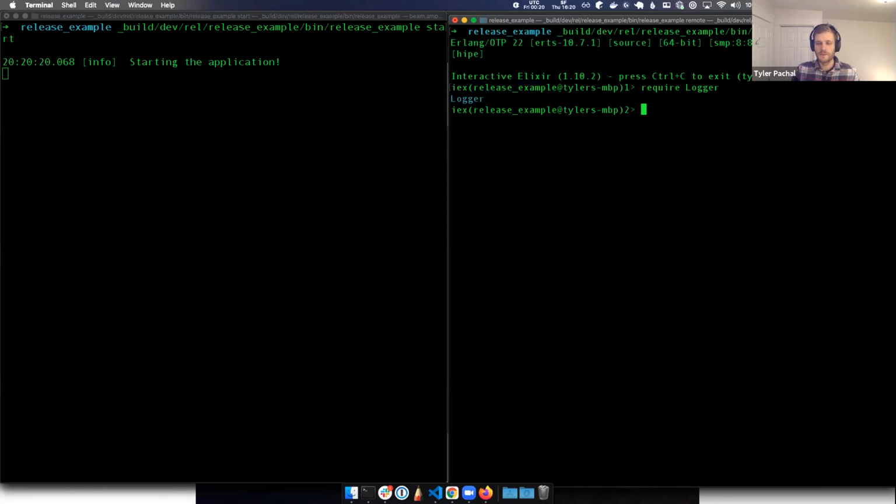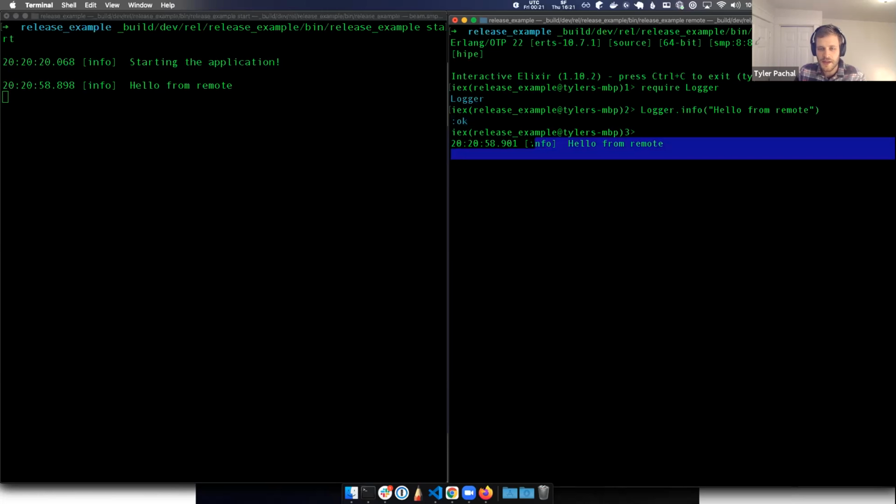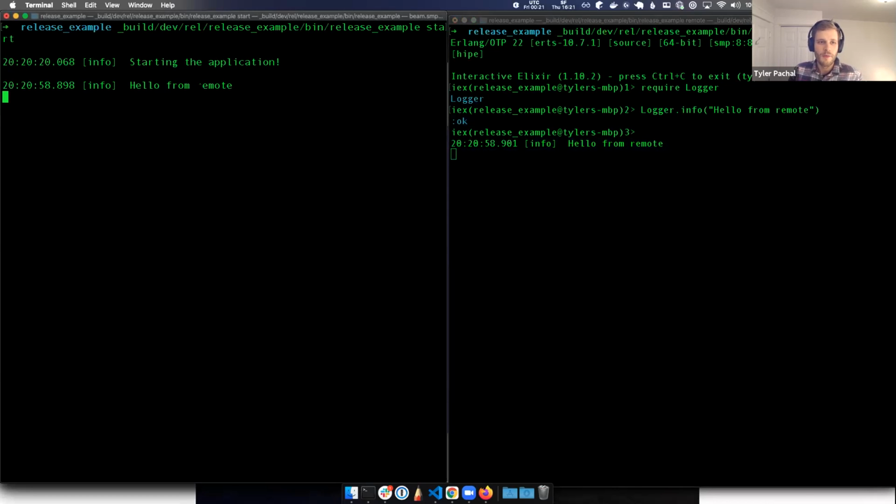So I can require Logger, and I can say Logger.info "hello from remote". Cool. On the right, I get the return value of the logger statement, which is going to be the :ok atom. And I actually do get the standard output over here, but more interestingly, it comes out over here, because the left is where the application is actually running. So that's where the standard out is going to go as well.